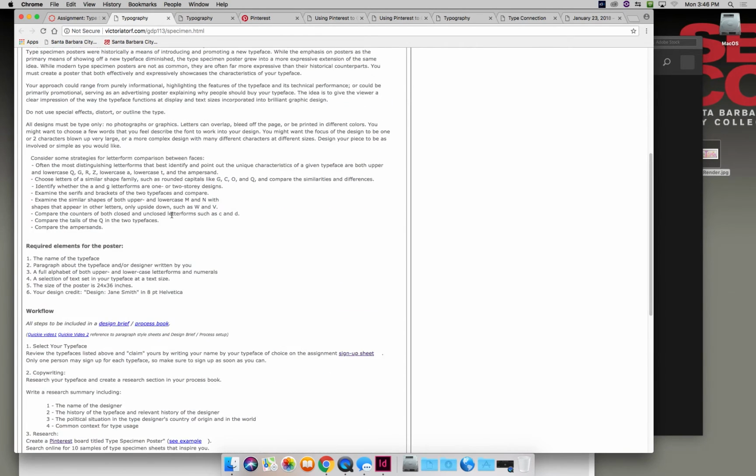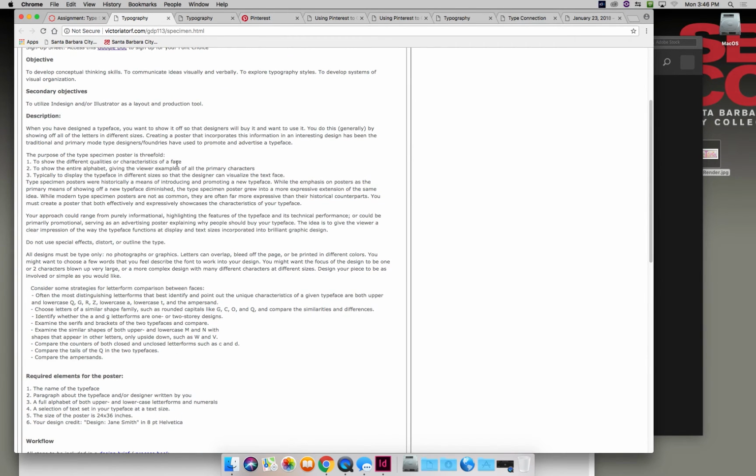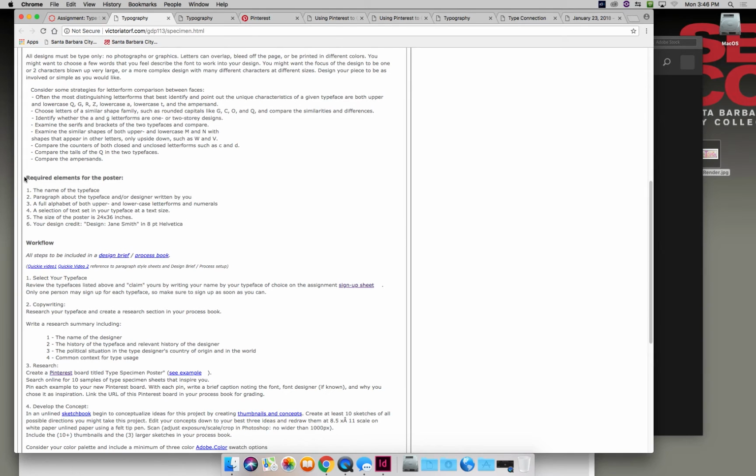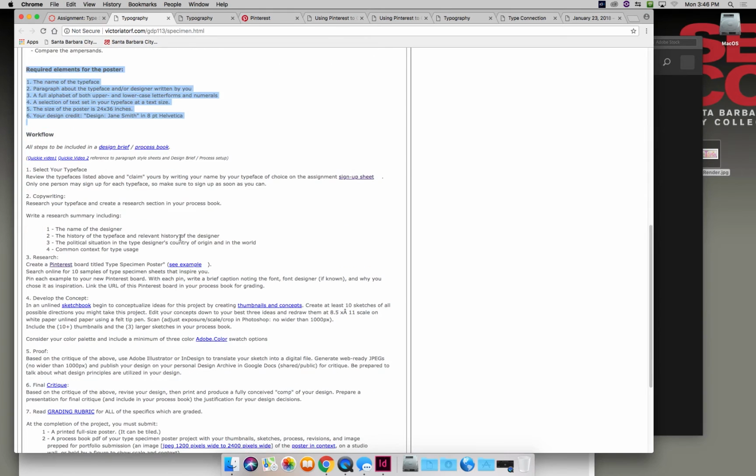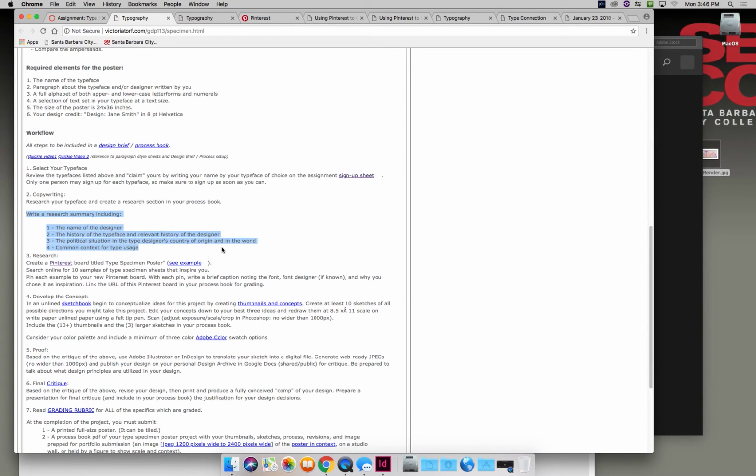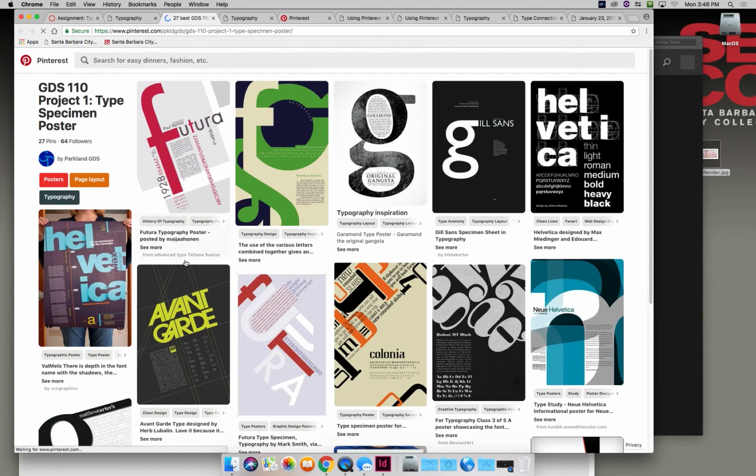So for your assignment, you're going to pick your font. You're going to read all the instructions here. Then you're going to make sure that you've done all the research on the font that you chose, which shows up here. And I don't care where you contain this. It could be a Google Doc or you can put it in InDesign if you know it.